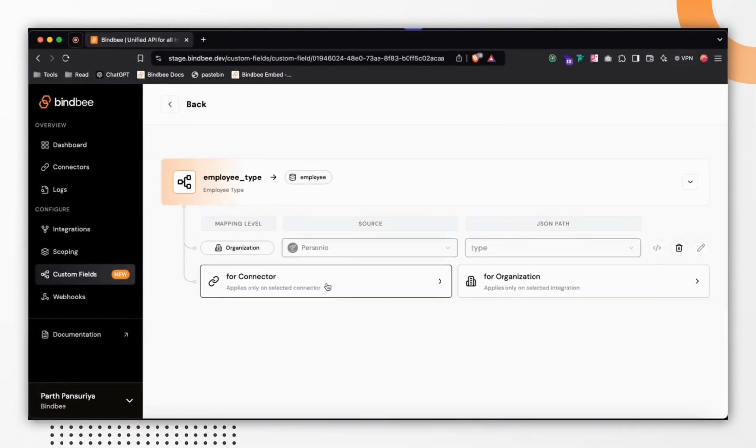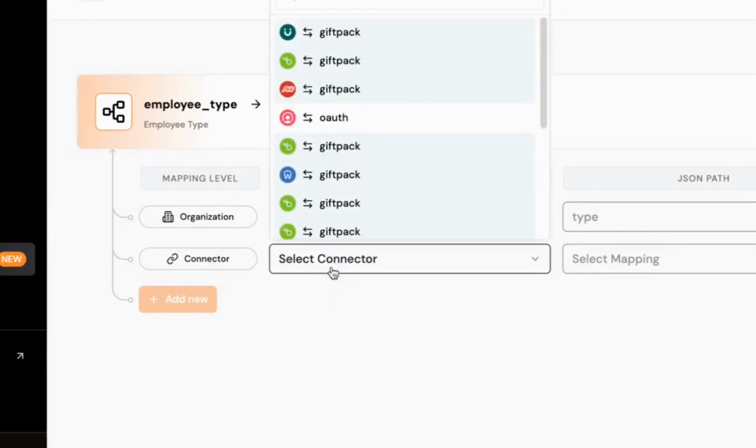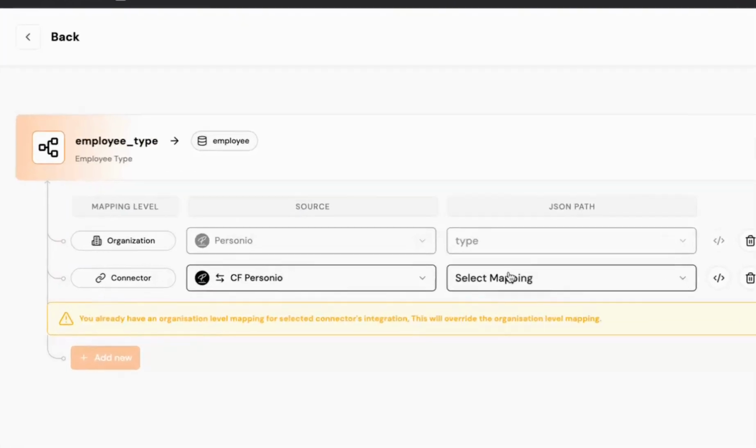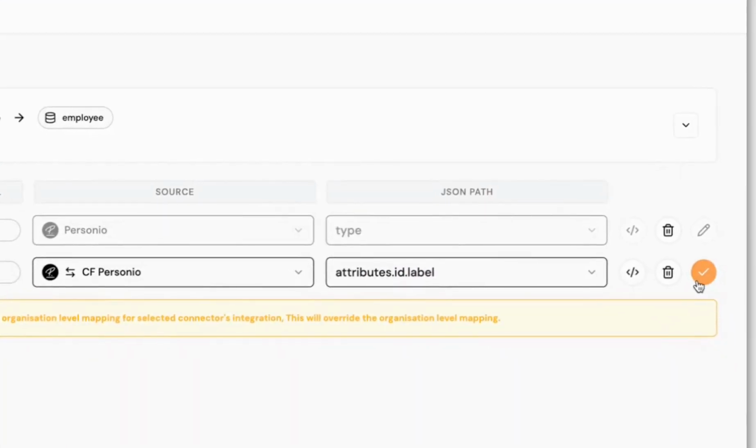To create a connector-specific custom field, choose a connector. Let's say we want it for Personio. If you've already created an organization-level mapping, the connector-level mapping will override the custom organization-level field mapping. To demonstrate this, let's choose a different field. Let's say Label. Click on OK.